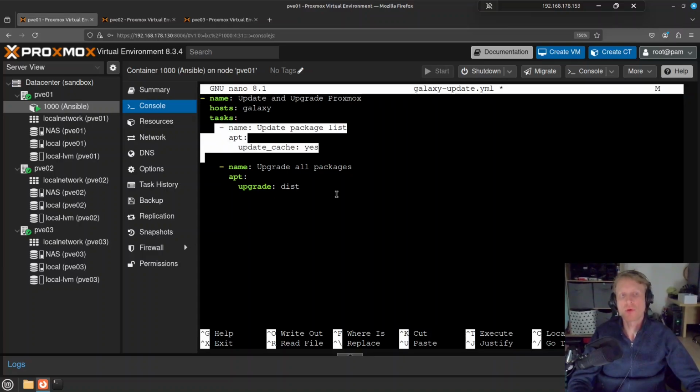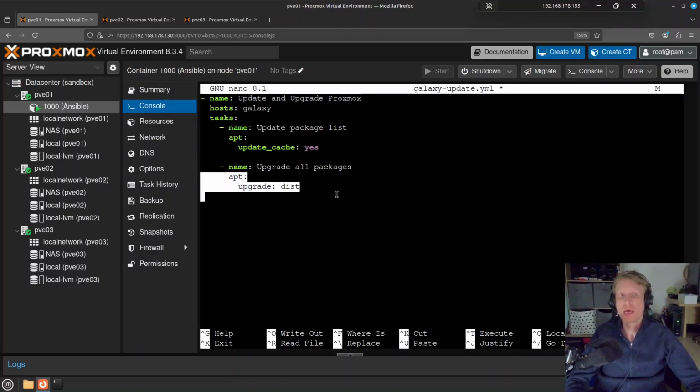First task, what Ansible needs to do, it needs to update packages. In this case, I'm giving a name and then saying you need to run apt, and then update_cache equals yes. That means pretty much you go and update the packages. And the second command, with the name upgrade all packages, I'm instructing Ansible to run apt with upgrade dist, which is distro, update the distro.